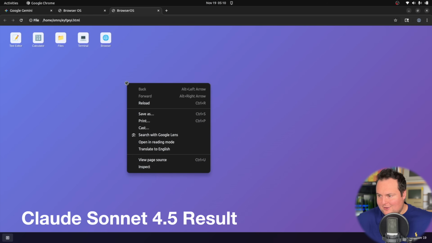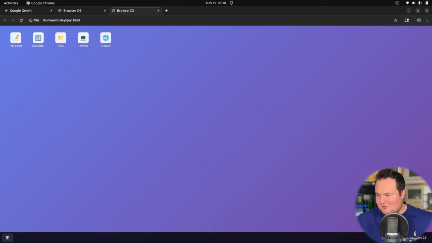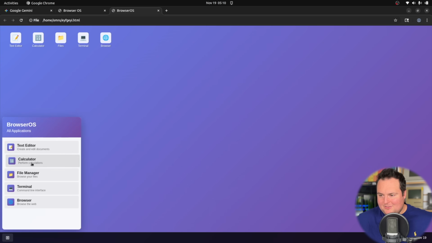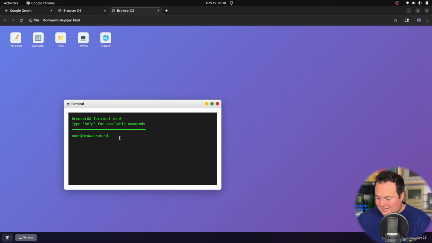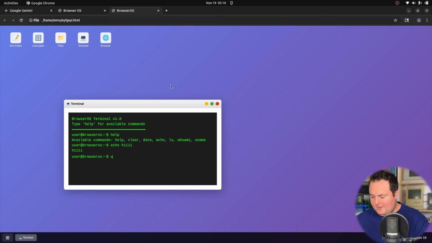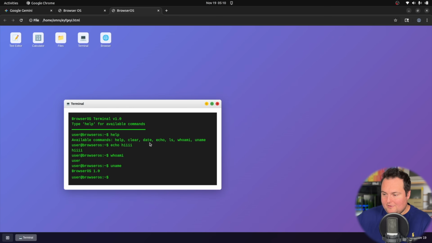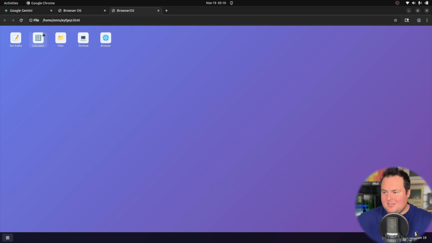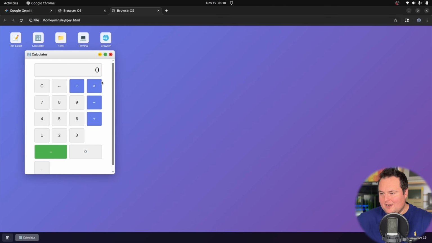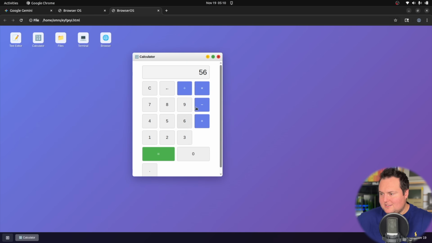Gemini 3 Pro. I know because I just tested it and it uses this purplish gradient in the back. Okay, nothing special, but at the same time, it is very, very solid. Help. Okay. Echo. Hi. Very good. Who am I? Good. What is my operating system? Okay, very cool. All right, so the terminal here has some nice touches to it, and we do have resizable windows. It is nice to see. I have not received a calculator in a while. All right, that's 56 times 8.